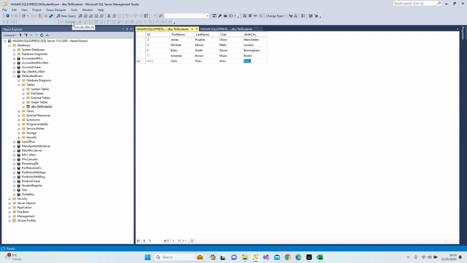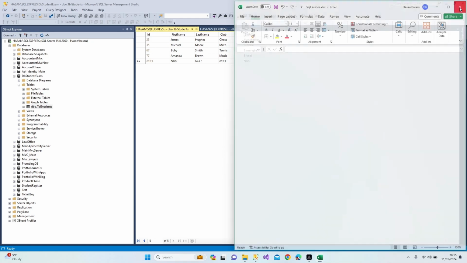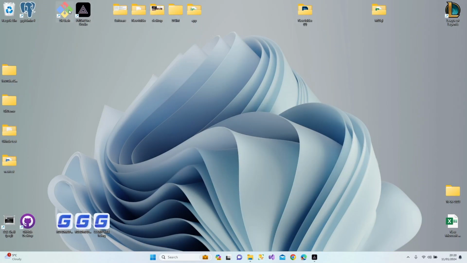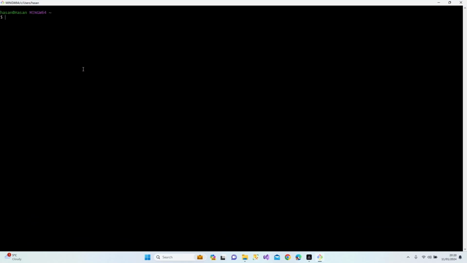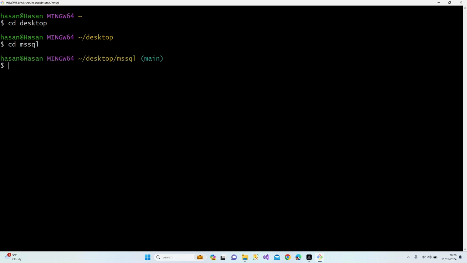Okay, I'm going to finalize this lesson here, but before that, let me commit our changes as we added something in our Excel file. Let's save it and close. And the database is already saved. I'm going to close it anyway. Let's open our Git Bash. cd desktop, cd MS SQL. Here we go. We are in our main branch.